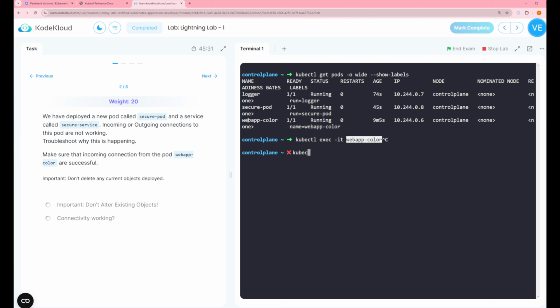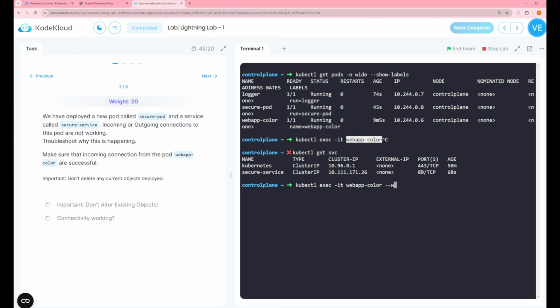Okay, before doing that, kubectl get service, and listening to the port 80, kubectl exec -it. The http secure service is too slow. Okay, 80. So if you see it's taking a longer time, that means there is no incoming traffic from web app color to the secure pod.